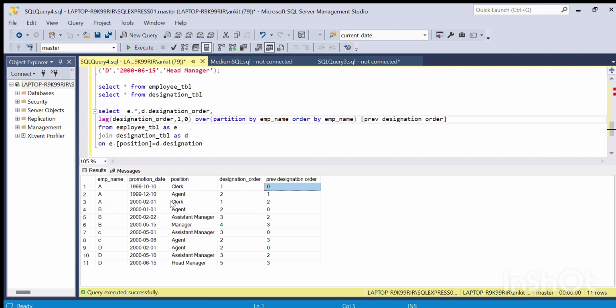Again, in row number 3, what we see is that the present designation order is 1, and the previous designation order is 2. So here the present designation order is lesser than the previous one, and hence it is a demotion. So we are not considering this particular employee.